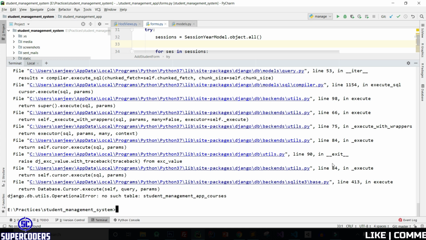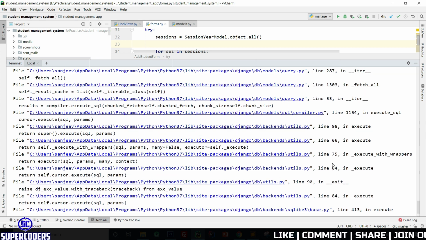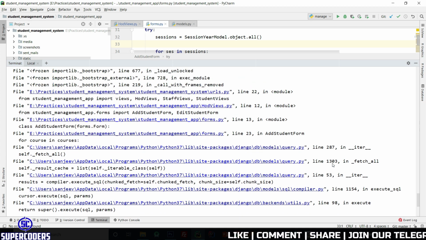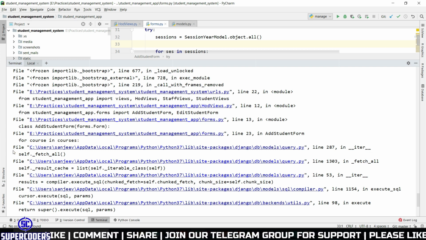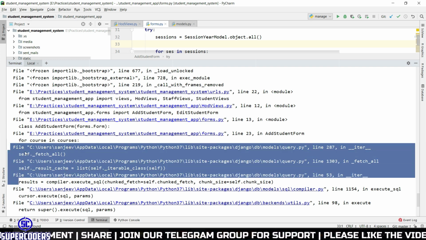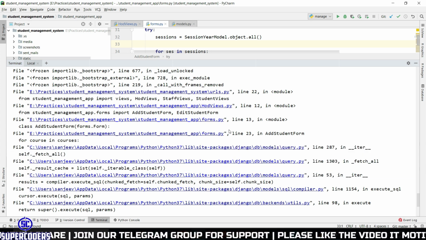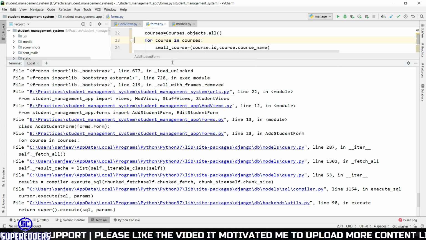So let's see where it's generated in our code. Scroll down, and you can see first it comes from forms.py line number 13 and line number 23. So this is our code, and just ignore all this other code because we are not going to modify anything in the Python package. We need to check our code, and you can see the last file where our error is generated. You can see it in forms.py at line number 23. Click on this and it will show the error. So the error is coming from here.